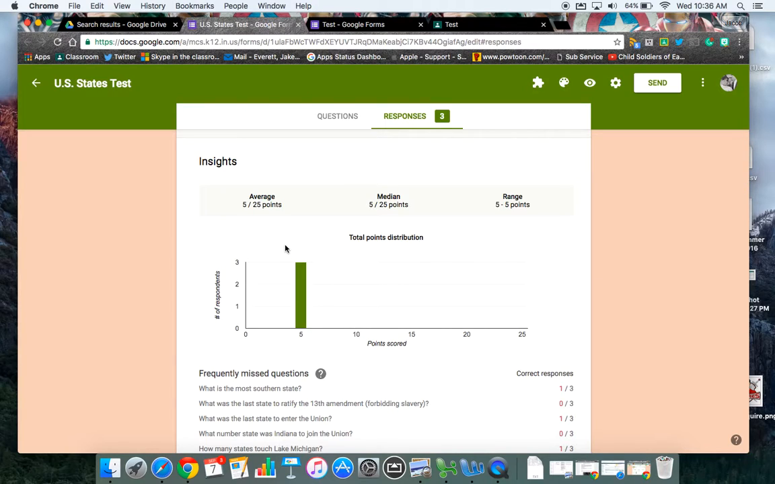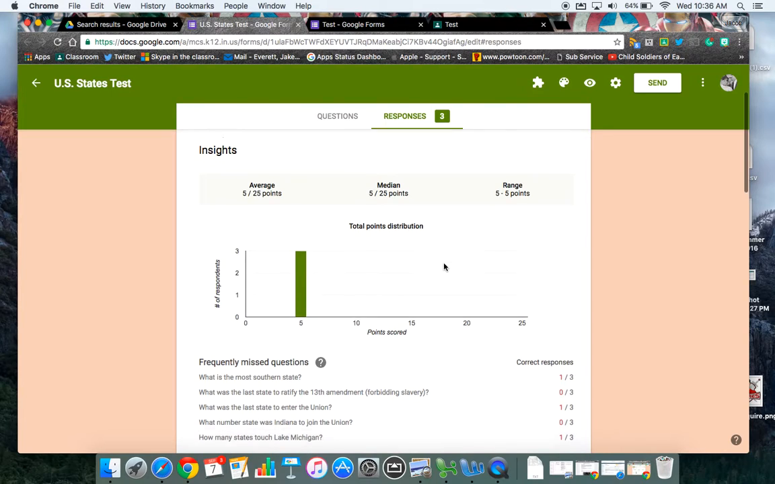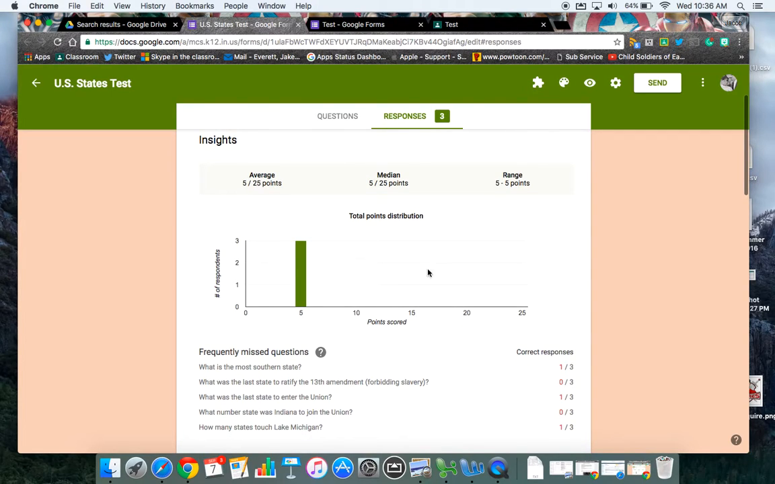Summary is really good for seeing the average, the median, the range of point distributions. How are your scores distributed amongst the respondents in your class? You know, how many students got all 25 points? How many students only got 5, right? I've got all 3 respondents only got 5.